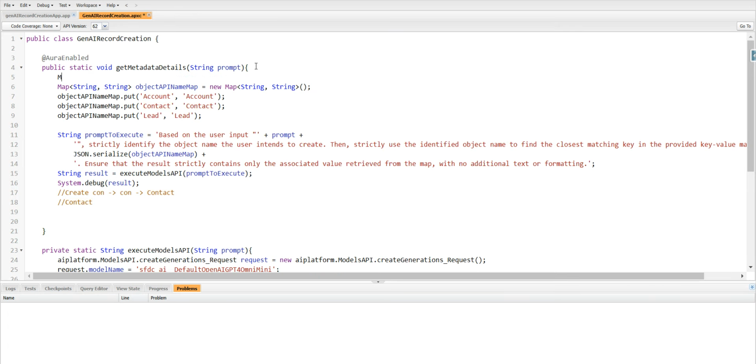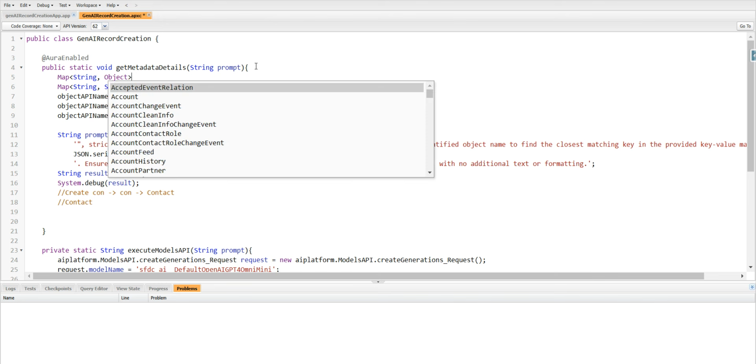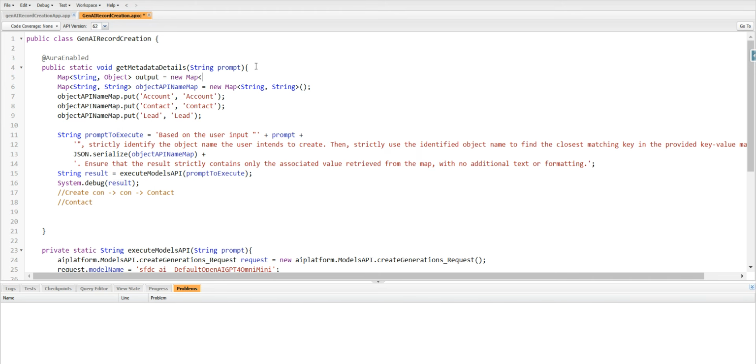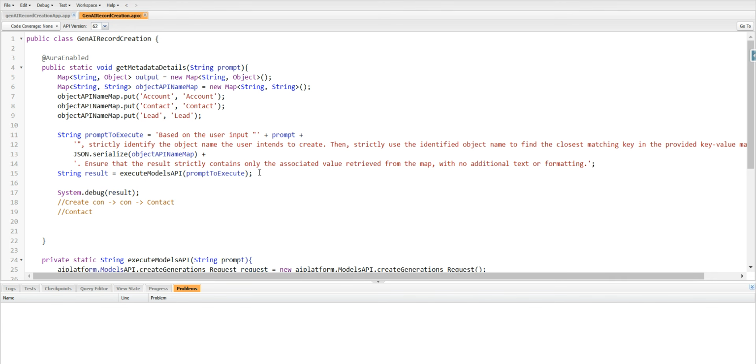What I'm gonna do here is return a map in this method. So I'll make use of a map of string comma object. So this is to return my output. I'm gonna return this output to my LWC where I'm gonna invoke this Apex class. So inside this, I'll say output dot put. I'm not gonna do any error handling now for the demo purpose, but you can do some error handling by adding try catch blocks or showing a proper error in LWC. So in output dot put, I'll put the object API name, which is nothing but the result coming from the LLM.